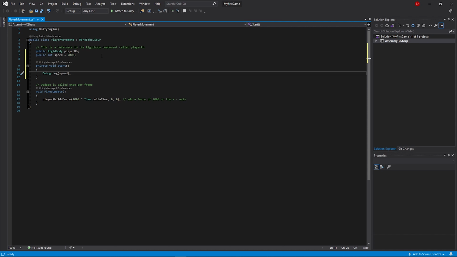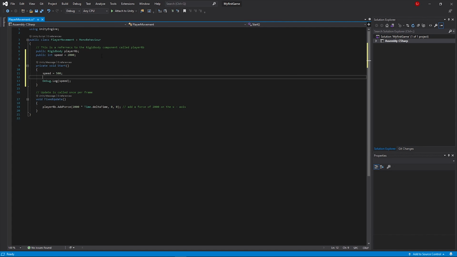We could also edit the value of a variable. Here we set the speed equal to 500. We can also increase the speed value by 100. To do that, we just write speed equals speed plus 100. And this will display a speed of 600 in the console.